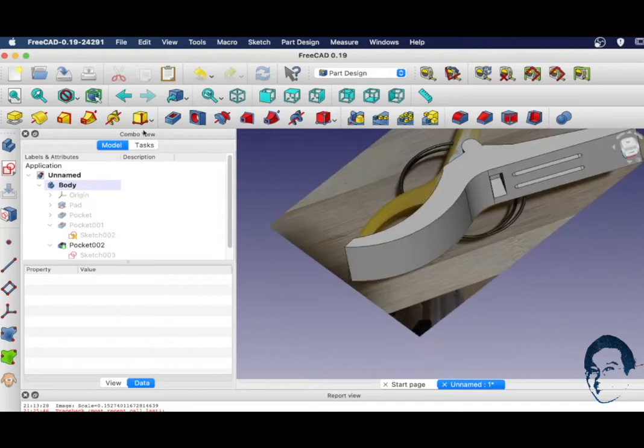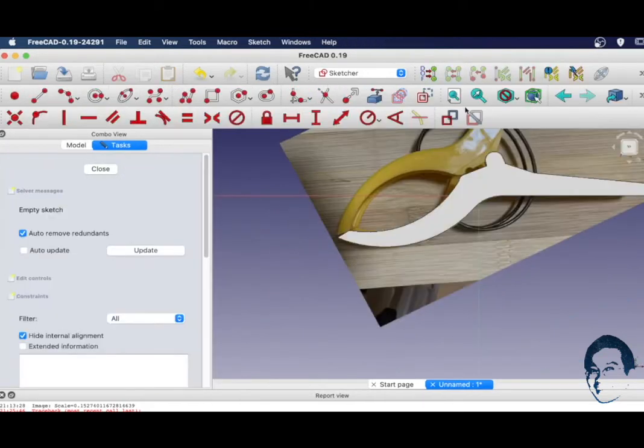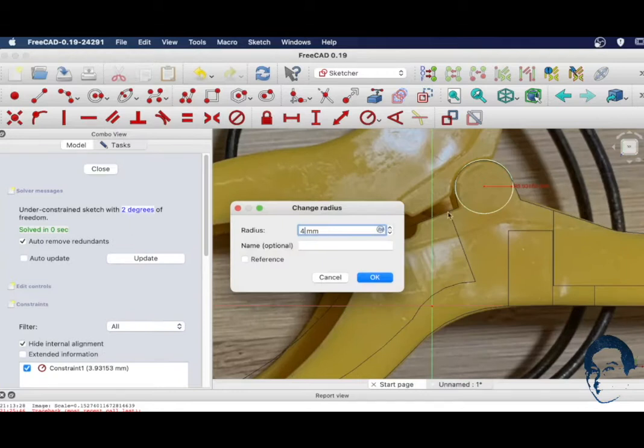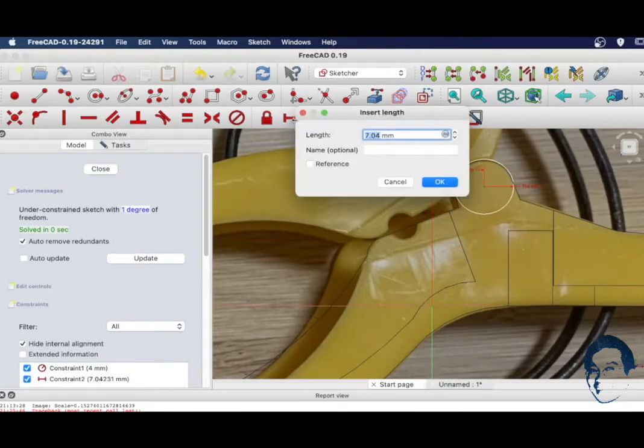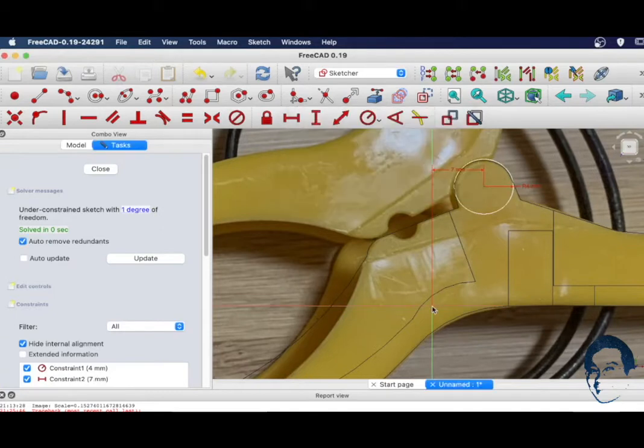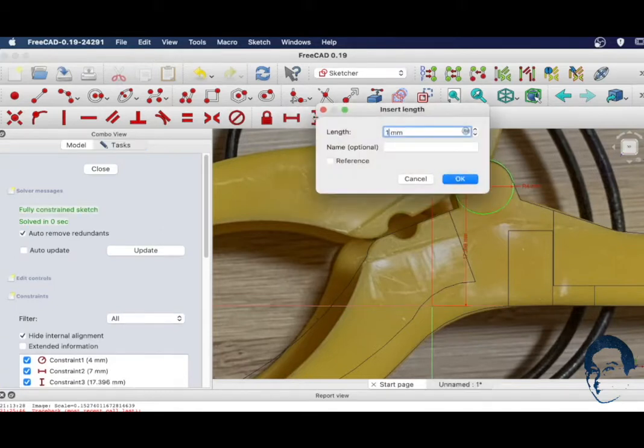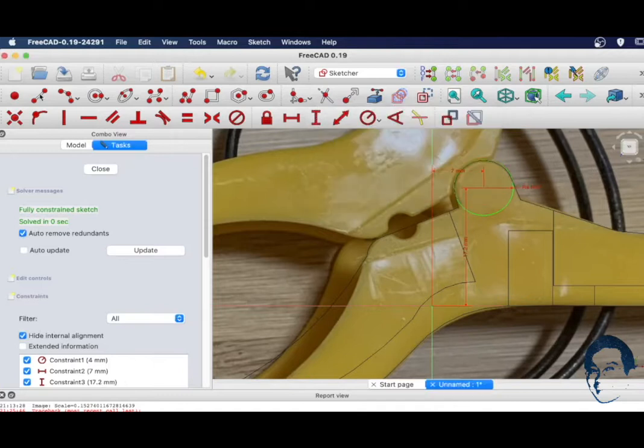So far, so good. What we're going to create now is another sketch, on the XY plane again. Let's change this to wireframe again and create a circle here. The radius is 4 mm. And from this point to here, the distance is 7 mm. From here to here, the vertical distance is 17.2. We need to make sure that this one cuts through completely.